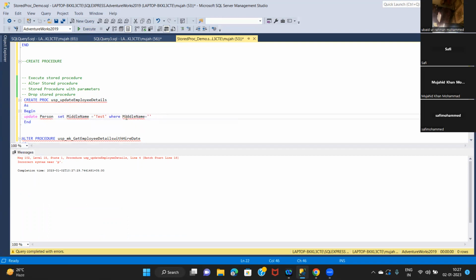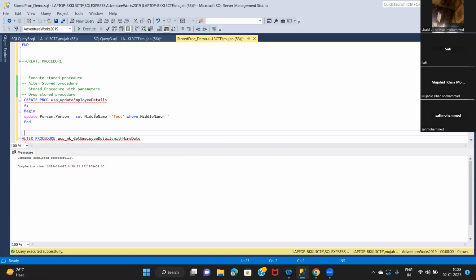Give the schema name, Person dot Person. Now this stored procedure got created. So if you execute this stored procedure, all the empty middle names will be replaced with test.